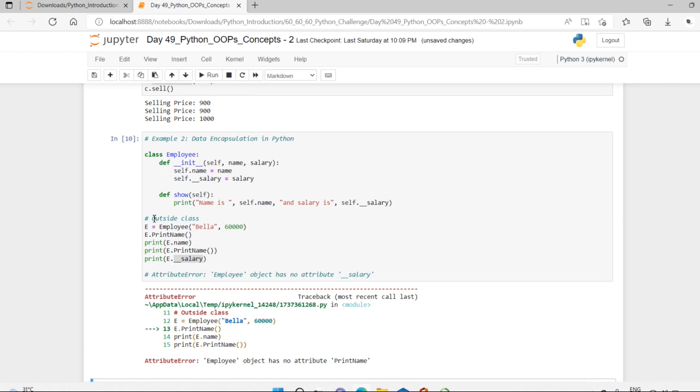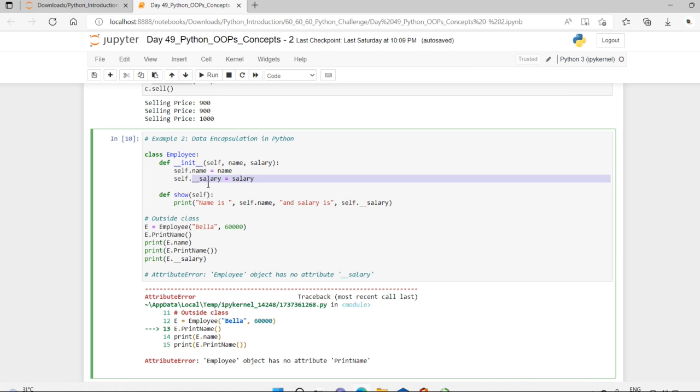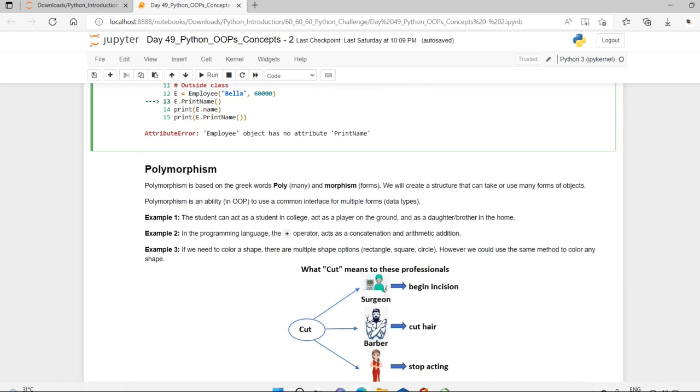Okay, we created a class called employee. Within that class we declared two variables, name and salary, and we can observe that the name variable is accessible, but the double underscore salary is a private variable. We cannot access it from outside of the class. If we try it, we get an error.